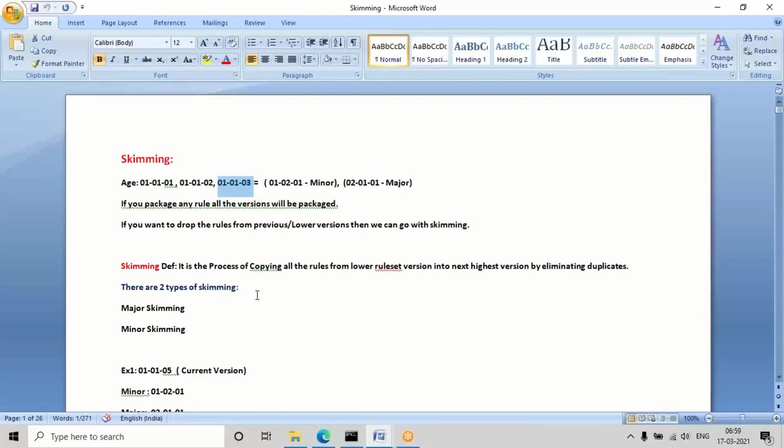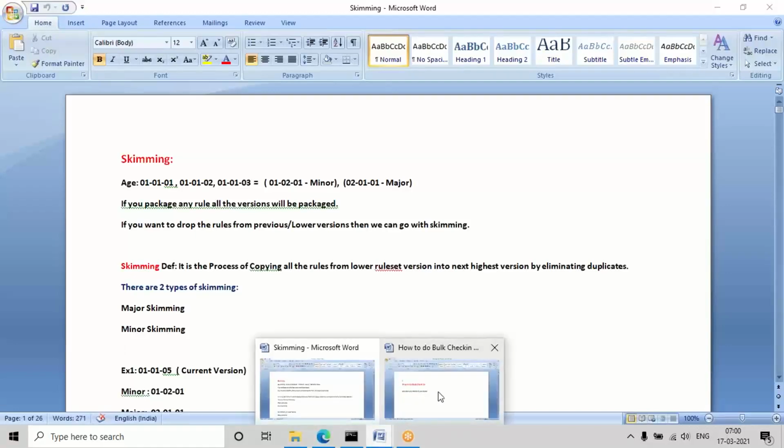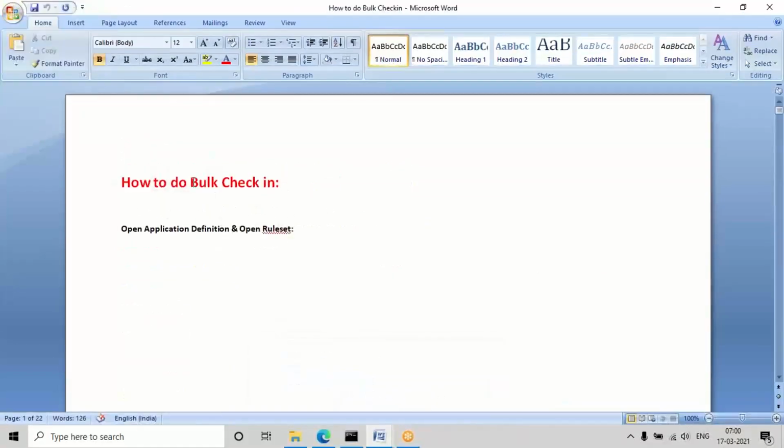Maybe in some 8.4 I'm not sure, in personal edition I don't know if it is working, but partially it is working. Okay, I will show you how to do that. But in real time we are not going to do it manually. Just choose the option as major or minor, and everything happens in the backend. Okay, but in real time when you're working, there is one option called bulk check-in.